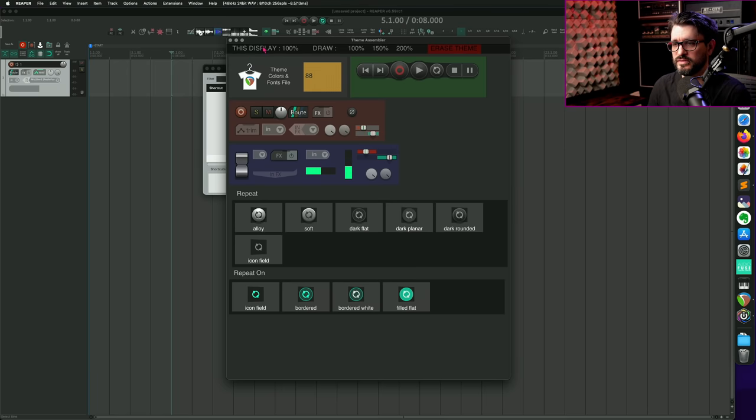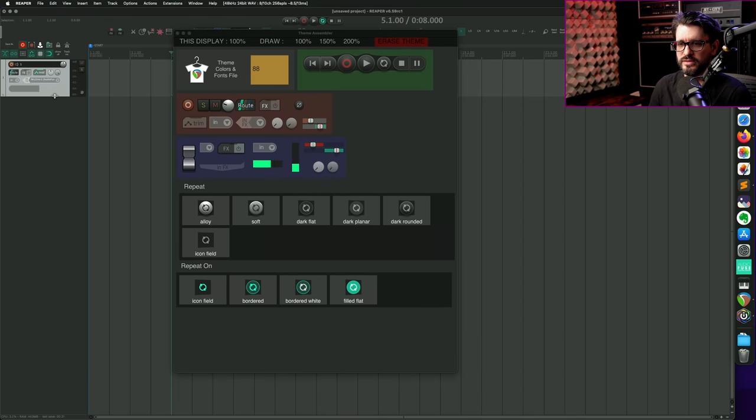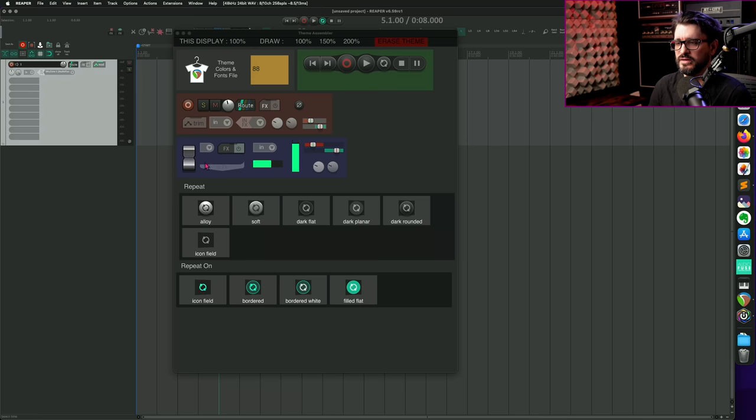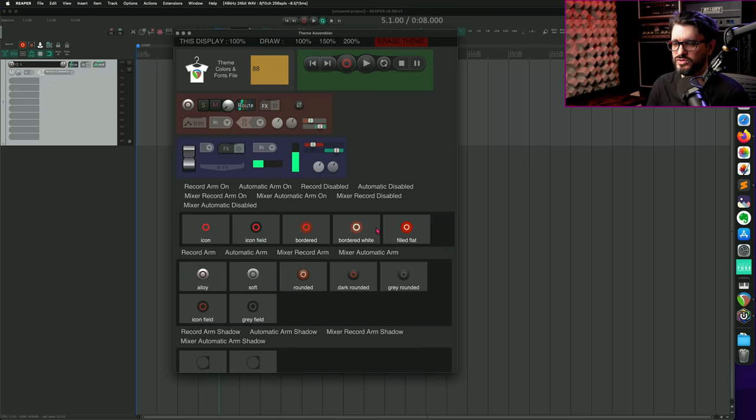And we also have changes for the track control panel. So let's make this a little bit bigger here. And so this section in red is our track control panel. We can choose different icons for different states, right? So when record arm is on, let's record arm it. And so we've got these different icons.